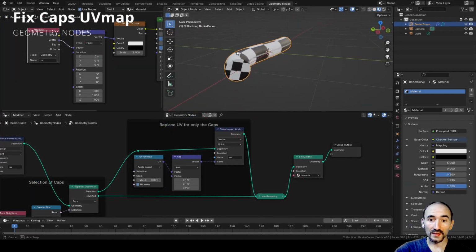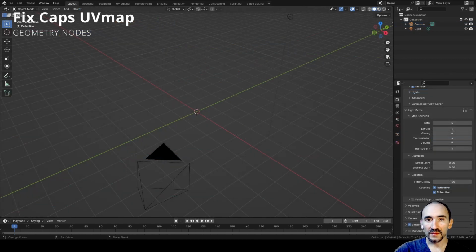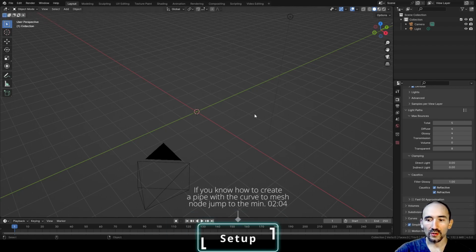In this video I want to show you how to solve a little problem about the UV map using the curve to mesh node inside the geometry node system. One of you asked me to solve this problem and I'm here to satisfy this request. So let's jump in geometry nodes. I'm using version 4 of Blender, but you can use the previous, it's the same.